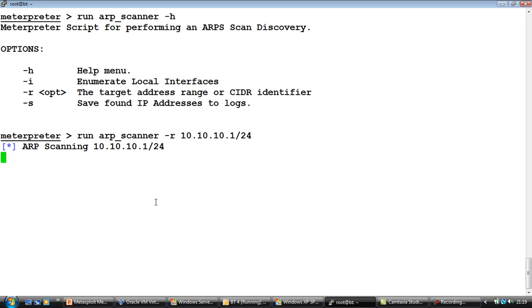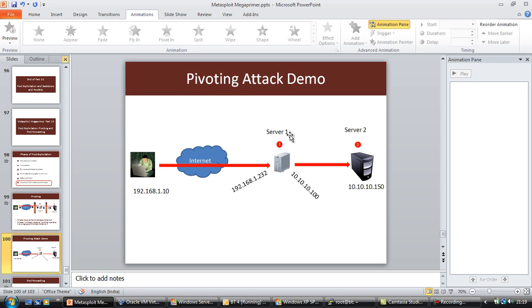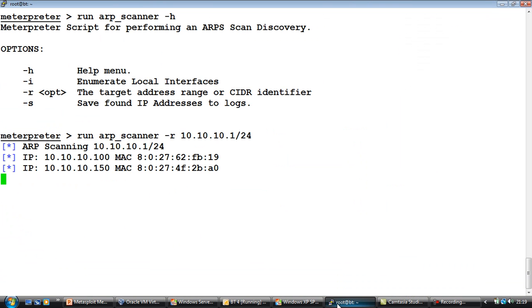So this is the way, after you break into server 1, you can actually go about finding other machines which are behind it much deeper in the network, to which you as an attacker will not have direct access to, right? Awesome. So it's already found two IP addresses. This, of course, is our own IP address, which is server 1's IP address, and this seems to be another IP address which is up and running, right?